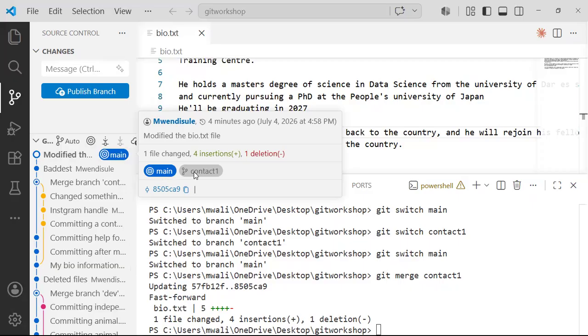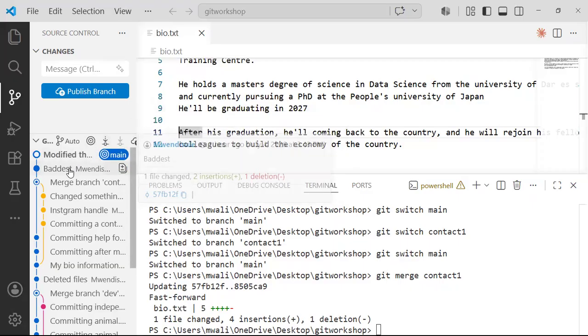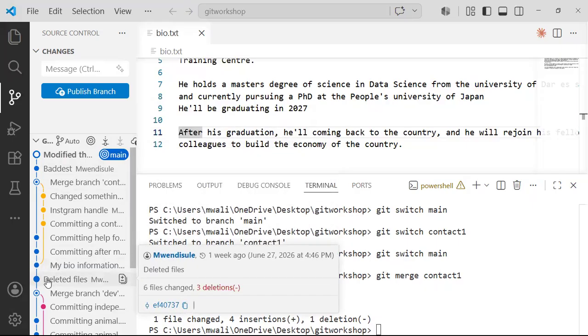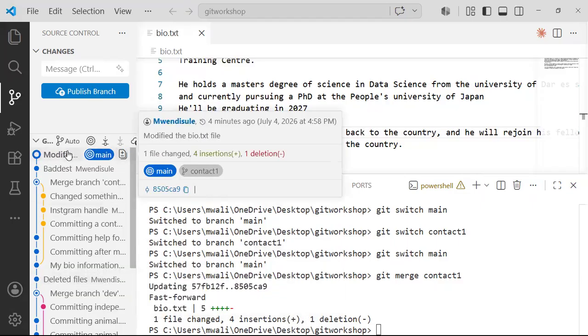If you see two branches here, that means a merge has been done. For example, if I click here, you don't see two branches. If I click here, you don't see multiple branches. But if I click here, you don't see the commit coming from two branches, whereas this one is coming from two branches. We have a merge, and that particular merge is coming from the contact1 branch. So that is called the fast forward merge.